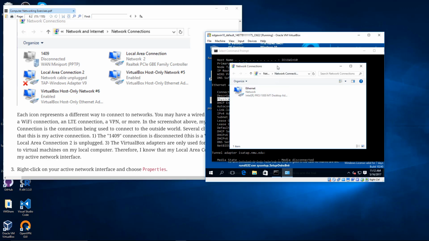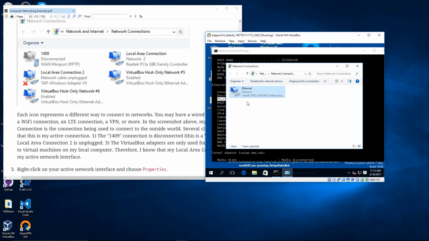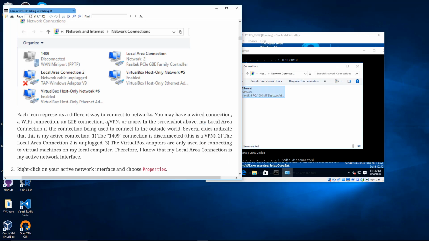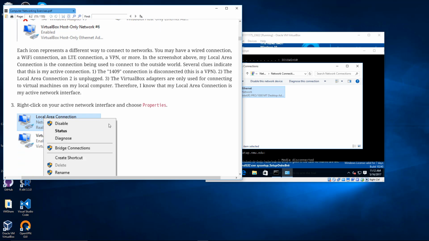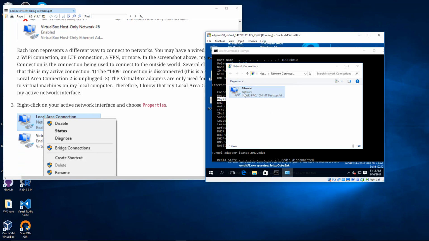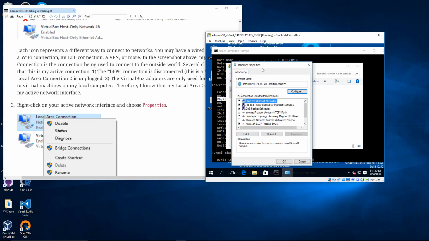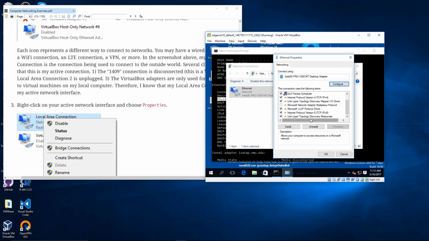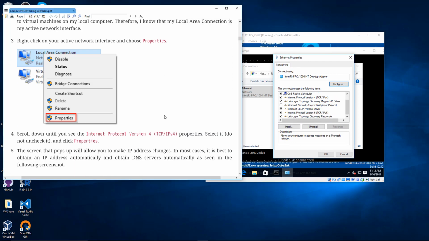It's easy for me now in my virtual machine because I only have one network adapter. I know that one is my one and only active network connection. So I'm going to right-click on it and go to Properties. You can see the shield. It means I need administrative privileges to do this. I have those privileges. So I came to Properties.